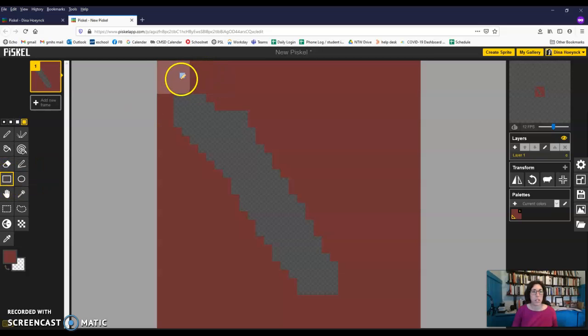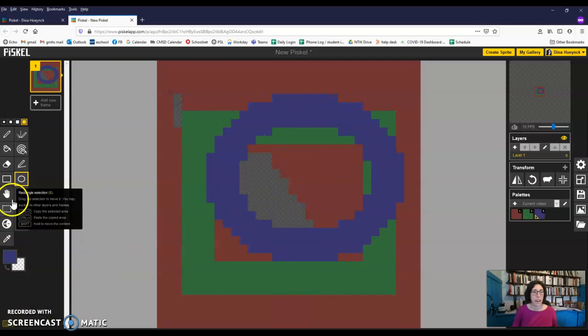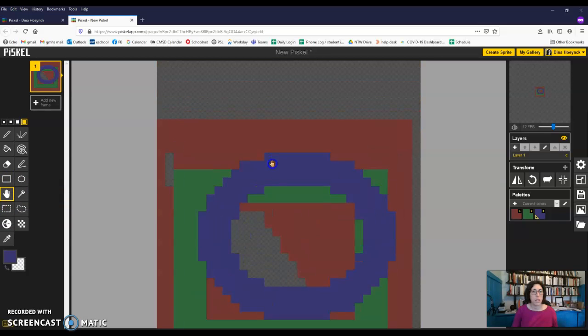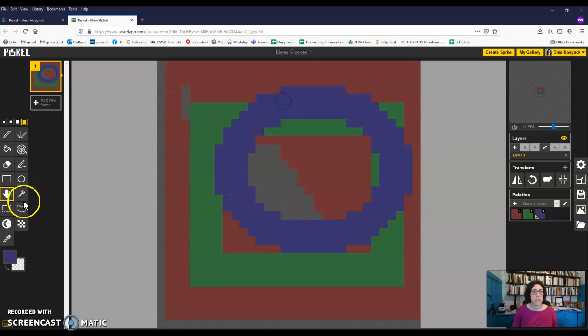Rectangle tool is going to let you draw a rectangle. I'll make a different color so that we can see it. So I can use the rectangle tool to draw a box. Circle tool lets us make a circle. This is looking really bad. Don't worry about it right now. And this is the move tool. Lets me move things around.